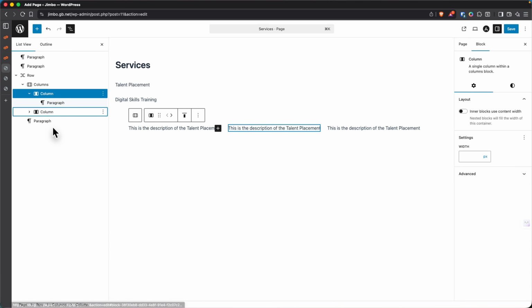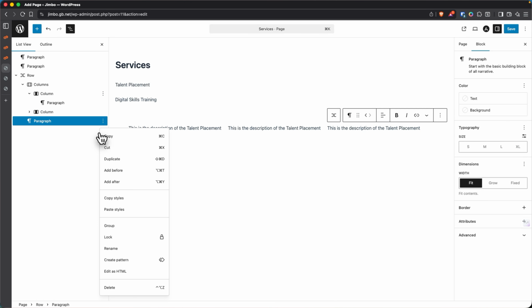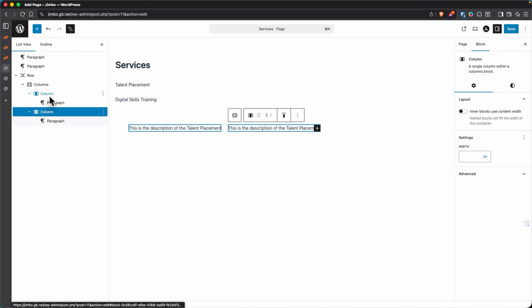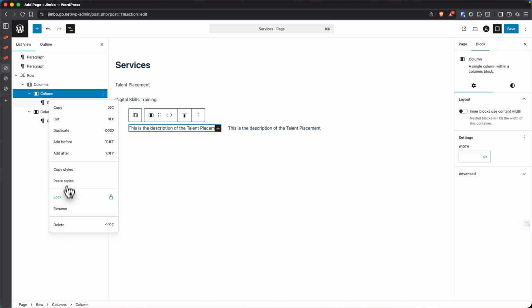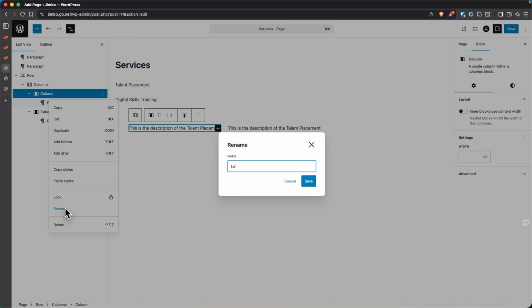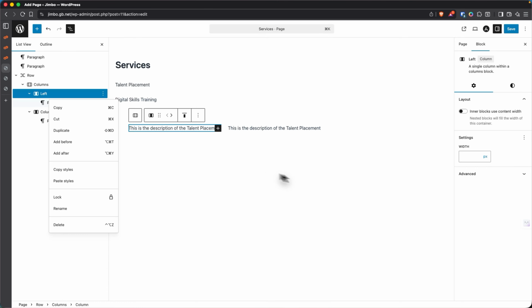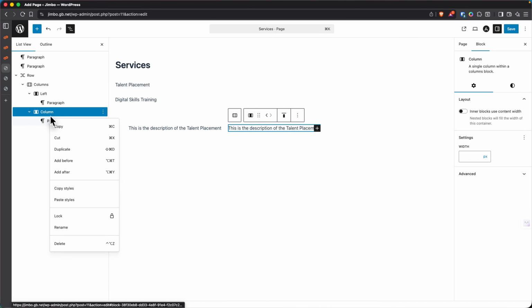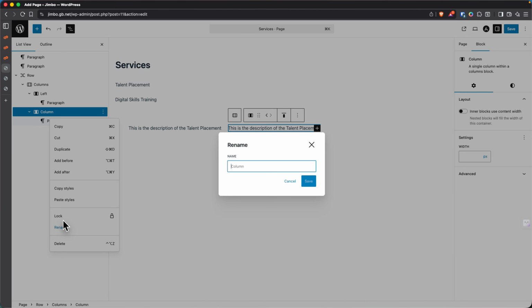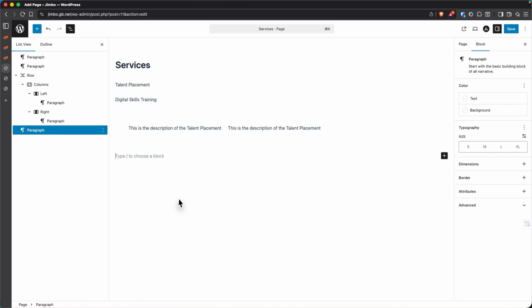Then we can duplicate that column and delete this paragraph which is outside them. So we have this paragraph and this paragraph both in different columns. You can even right click the columns to rename them and select save, and you can rename this, right, save. Now this one gives you more liberty to design.